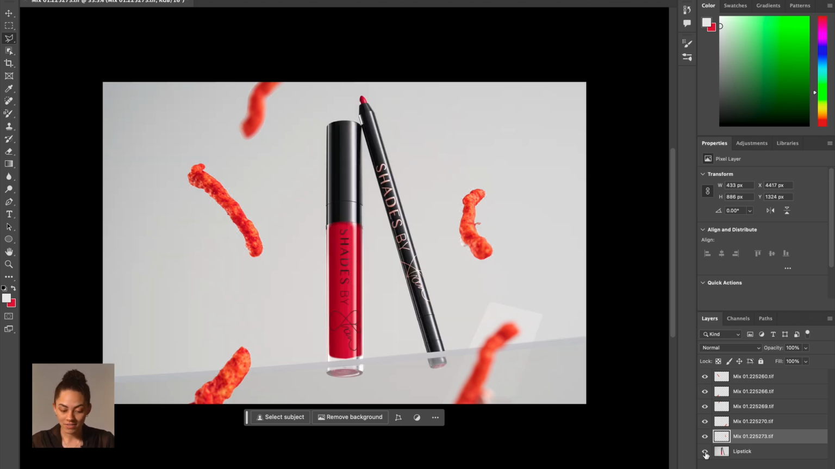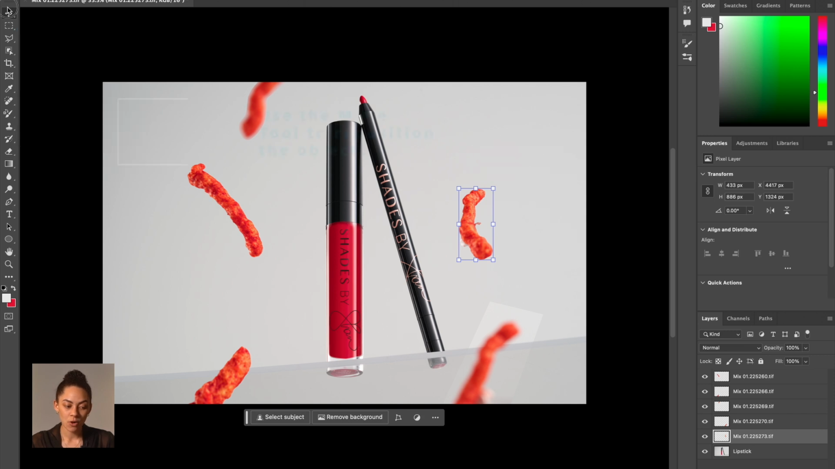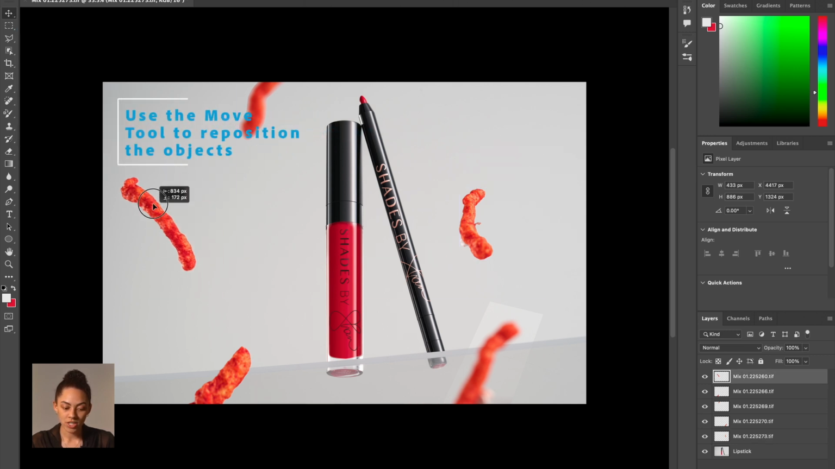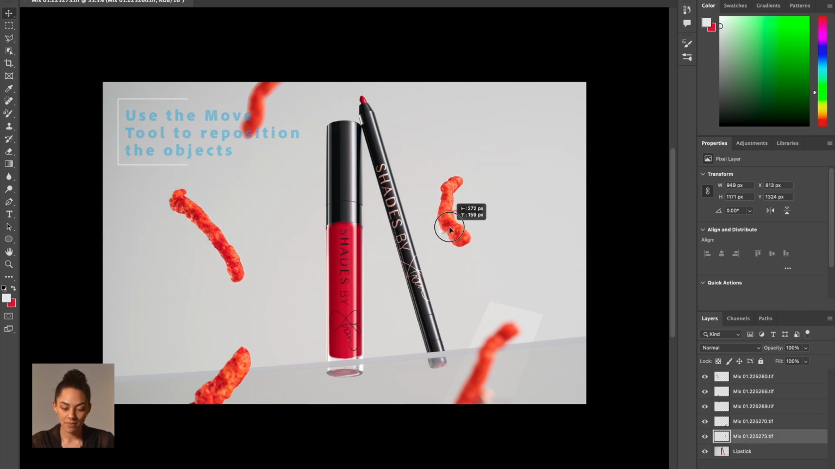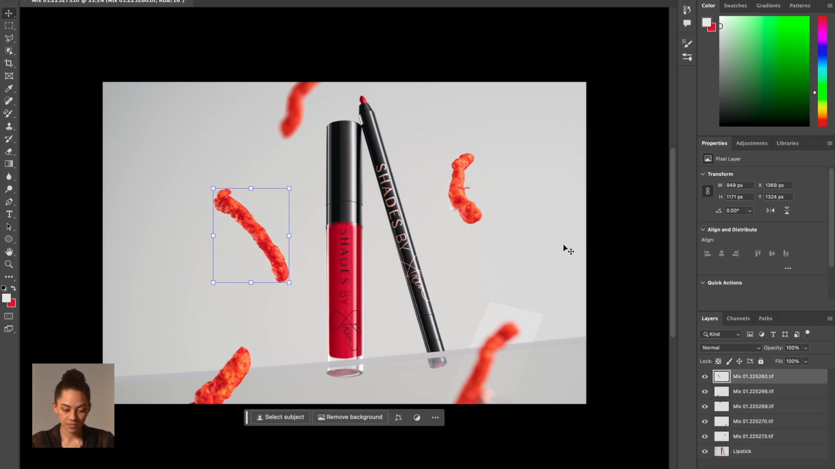So now I have the lipstick layer back open, and this already looks great. And because all of the layers are independent from each other, I can simply go back to the move tool, pick one Cheeto and move it wherever I want in the frame. So I think I like the way that this looks.